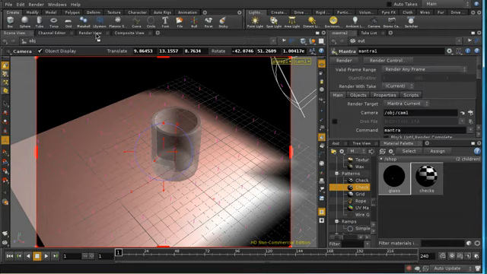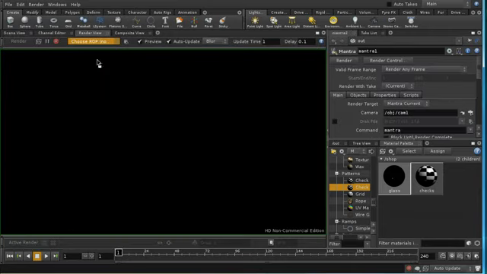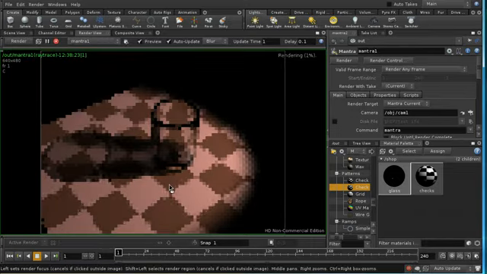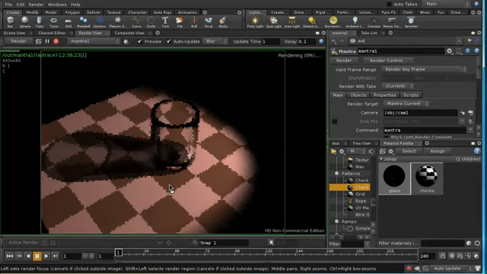And let's go into our render view and render the scene. At the moment I'm just using the standard Mantra renderer. I'm not using PBR. We'll come on to that. And we can see that we get a nice render of our glass, and that looks reasonably like a glass.